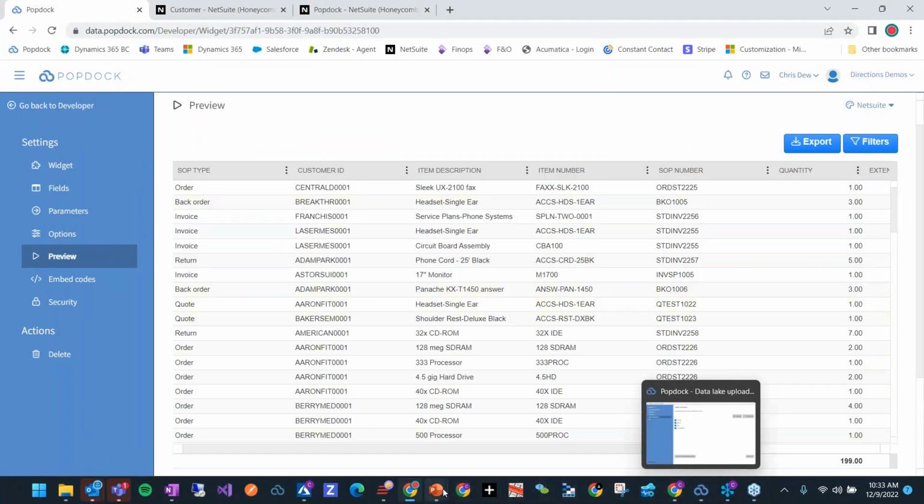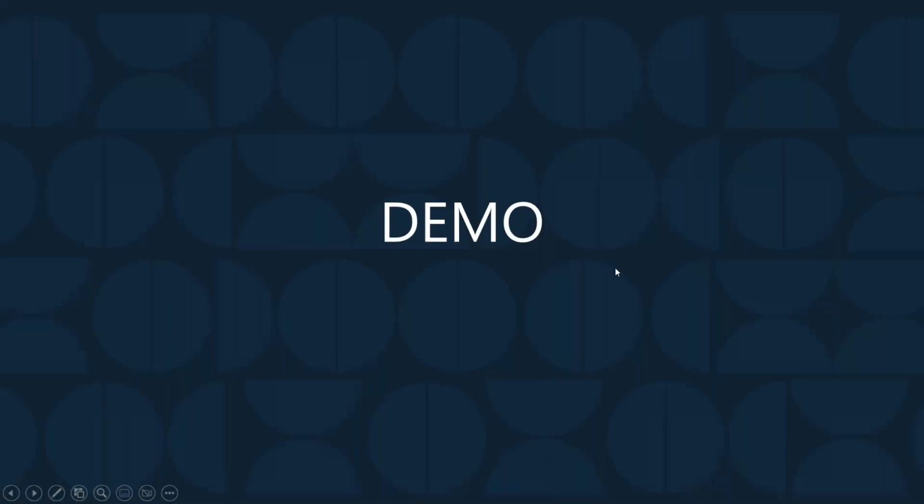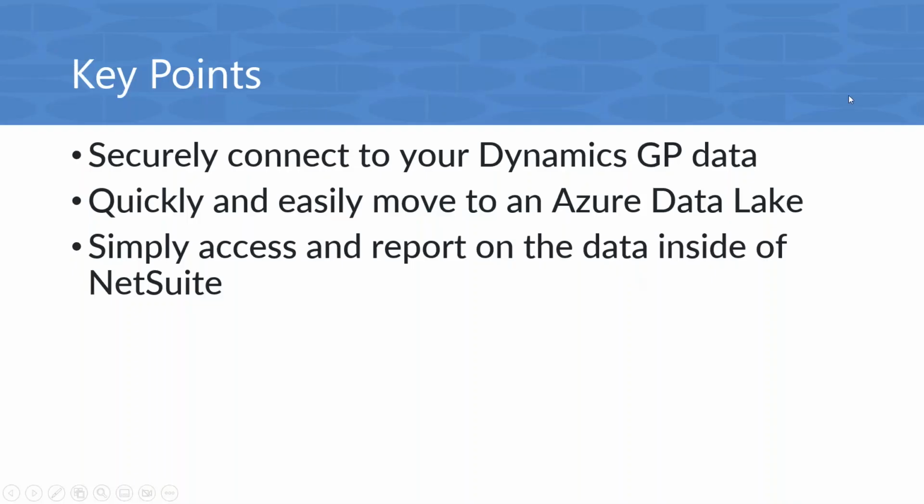So let's jump real quickly back into our PowerPoint here. Just a quick recap, right? This allows us to securely connect to your Dynamics GP data on-premise. There's no holes that we have to poke in the firewall, so it's a secure way of doing it, and it's the fastest way to do it.